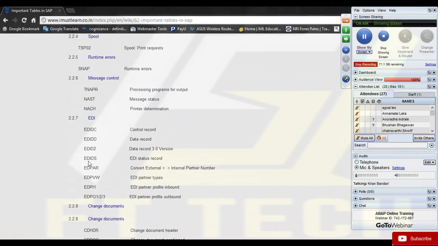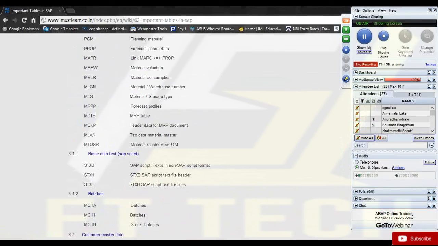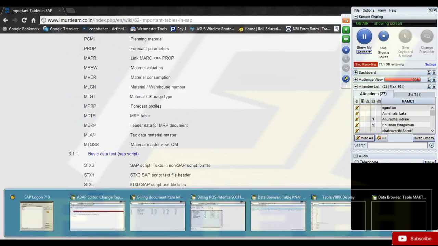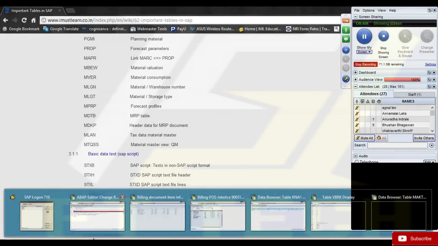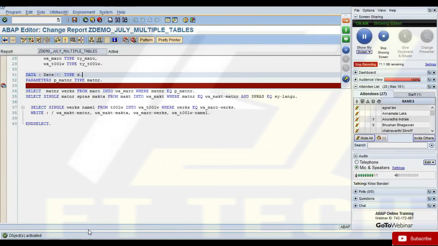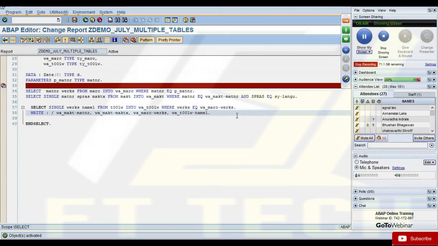Sometimes these transactions won't refer to the tables directly, they'll refer to structures. I'll talk about that later, when we see structures, and I'll also tell you other ways of looking for related tables. But for the time being, just concentrate on making your programs work. I'll tell you all the tables you need to select the data from.